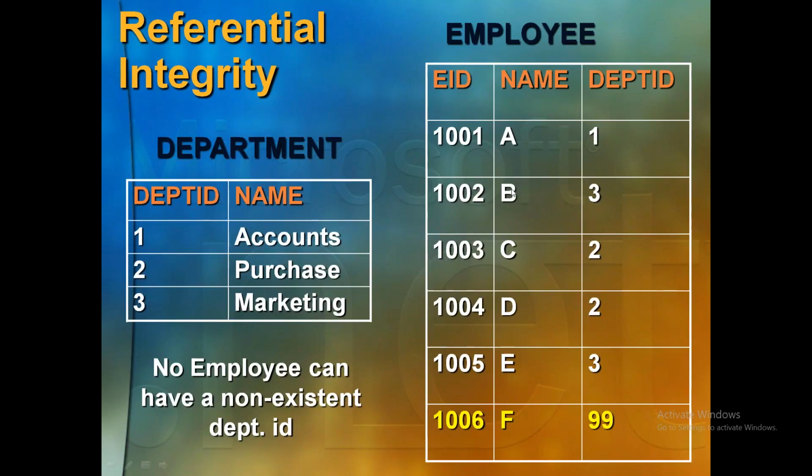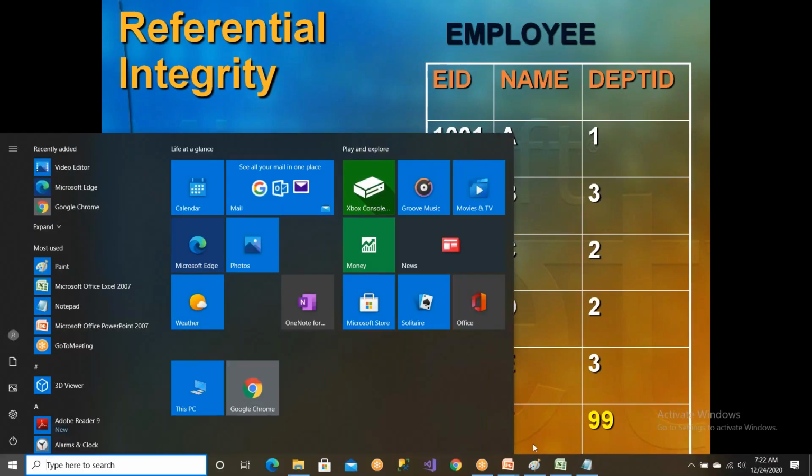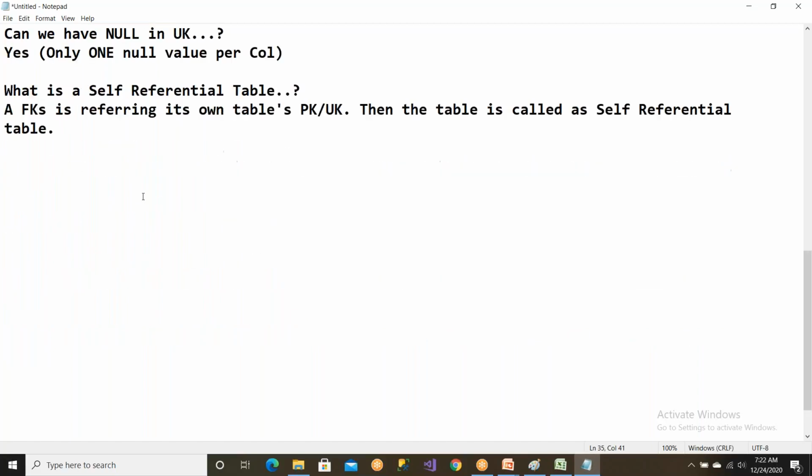This guy is also working for department number three. Now you're saying, marketing department, I don't need it because these people are not working perfectly. I wanted to remove this department from my table. There is a feature called cascading update and cascading delete.